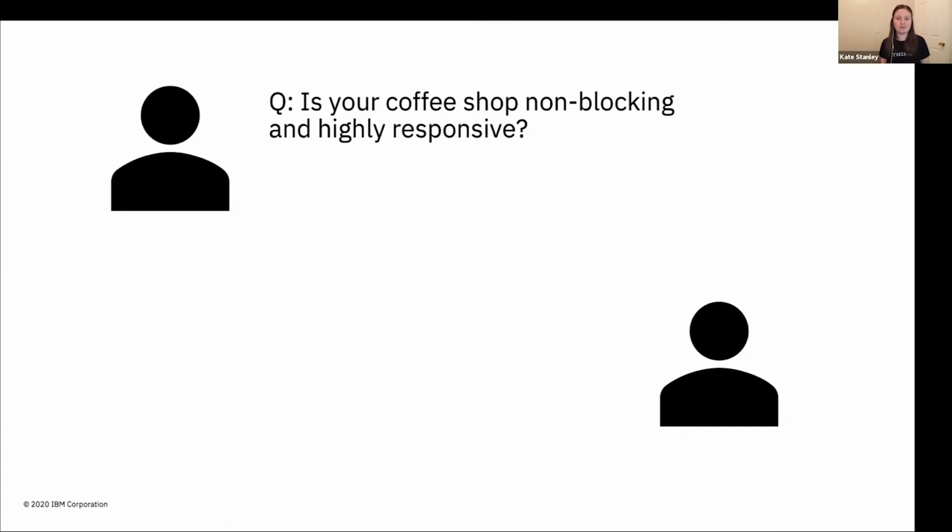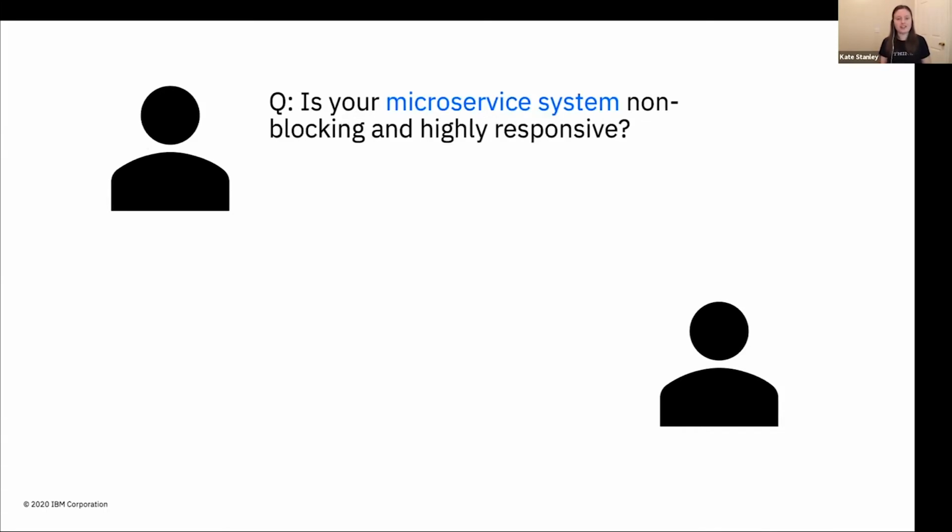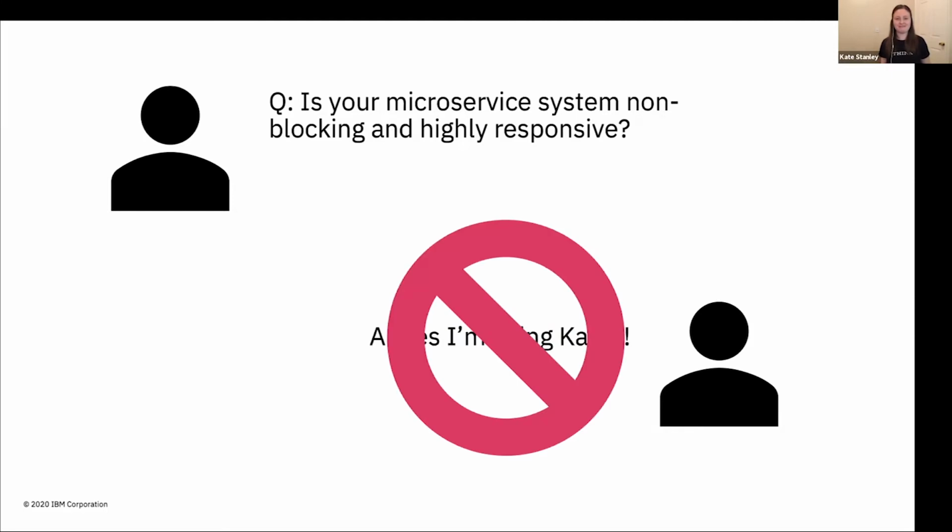Because of this, it's really tempting to ask the question: is your coffee shop non-blocking and highly responsive? Well, the question is actually, is your microservice system non-blocking and highly responsive? And to go, well, I'm using Kafka, so of course it is. But that's not quite the whole story, is it, Grace?